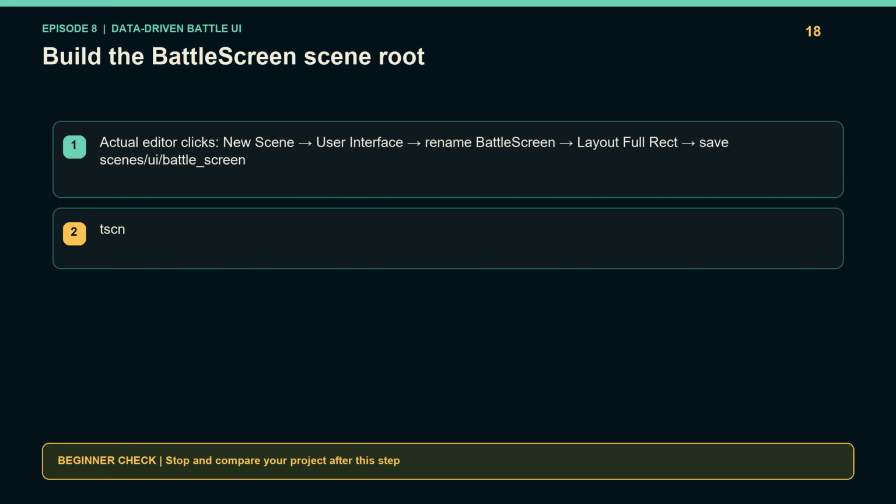Create a new scene and choose user interface so the root is a control. Rename it BattleScreen and save it in scene/UI as battle_screen.tscn. With the root selected, open layout and choose full rect. Add a color rect child named Shade and set it to full rect too. Give Shade a dark color with enough alpha to separate the battle from the world without pretending the world disappeared.